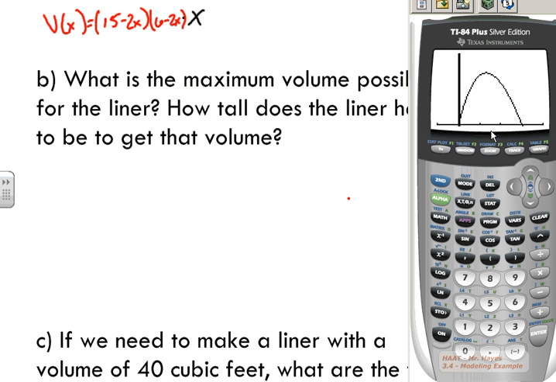The question is, how do we find that? You can trace it. You can use your arrows. Best thing that you can do is go to zoom. You're going to go to calc, which is second, and this button here, and you're going to say number 4, maximum. And you're going to move to the left of the highest point, hit enter. You're going to go to the right of the highest point, and hit enter. And then you're going to hit enter again for guess. So you're going to move up here to the middle, and hit enter. And it's going to give you that.